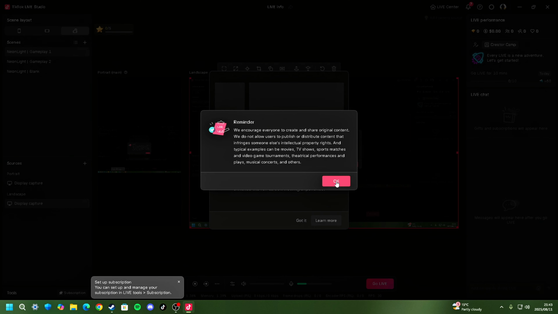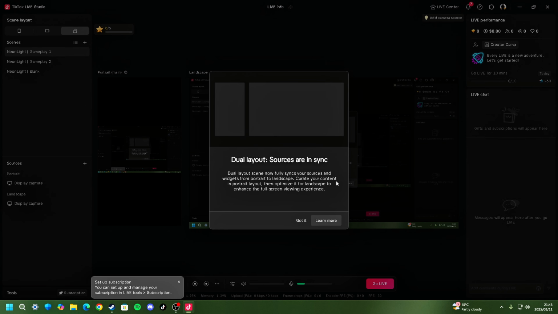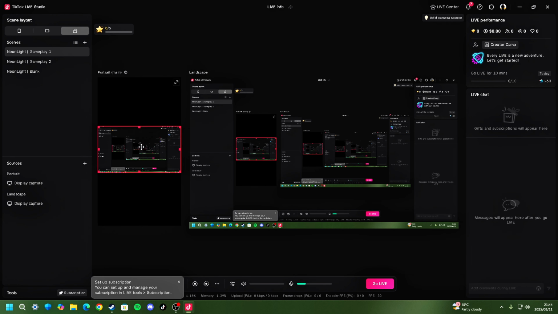Okay, of course. These are the regulations, the guidelines you have to follow when streaming. We got it. And we are on a dual thing, okay? Don't forget, we are on a dual. We are landscape and portrait. So we're gonna go ahead and click on it. This is the screen. Portrait mode is on the left side, landscape mode is on this side.